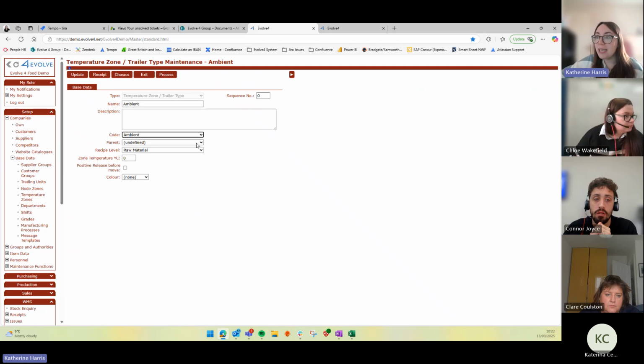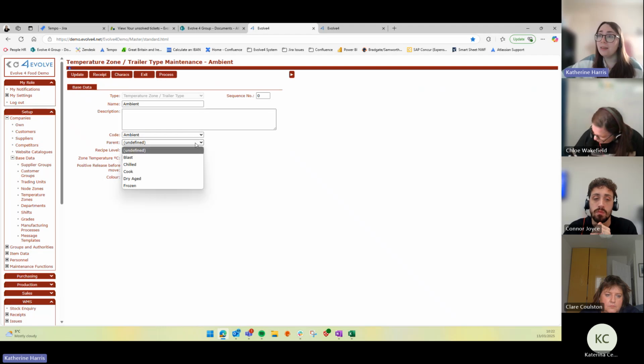Then we've got parents. Again, like we discussed before, it's not mandatory, but for some reason it exists, which means there could potentially be a client need for it. One practical example I could think of is a business that deals with tuna and also frozen meat. They could have a temperature zone called frozen, and then they could have a child. Tuna needs to be frozen at a much lower temperature than any other fish and any other meat.